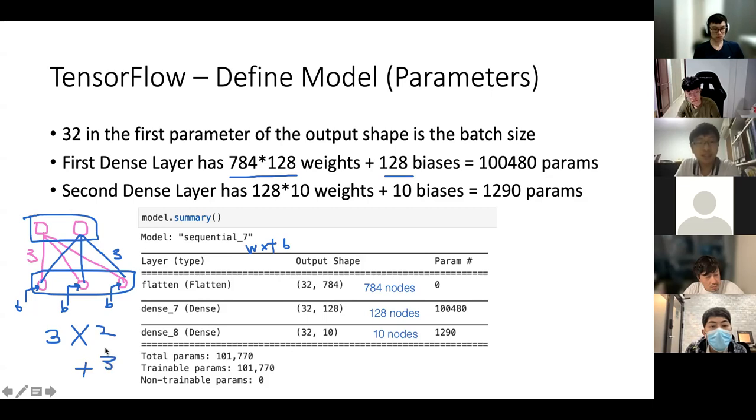So you can see how this simple thing is calculated. We bring this to 784 and 128. We get 784 times 128 plus 128, and you get this number of parameters. Same thing for 128 to 10: 128 times 10 plus 10, you get 1290.